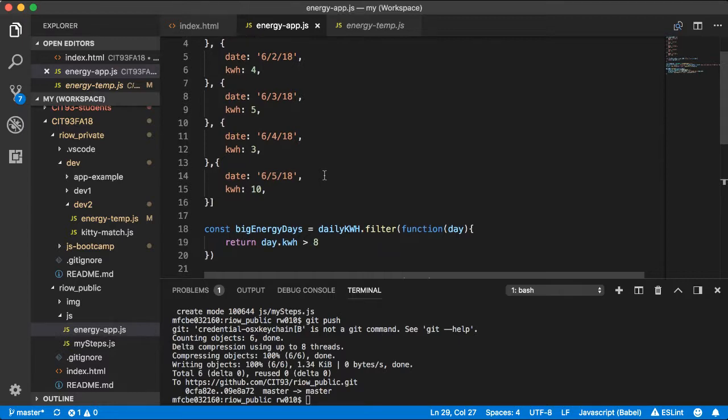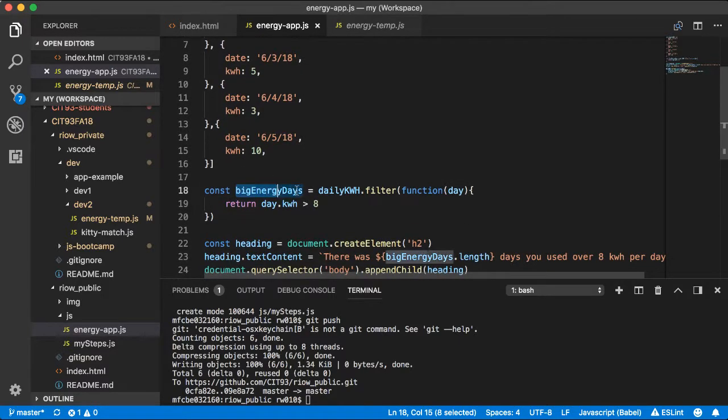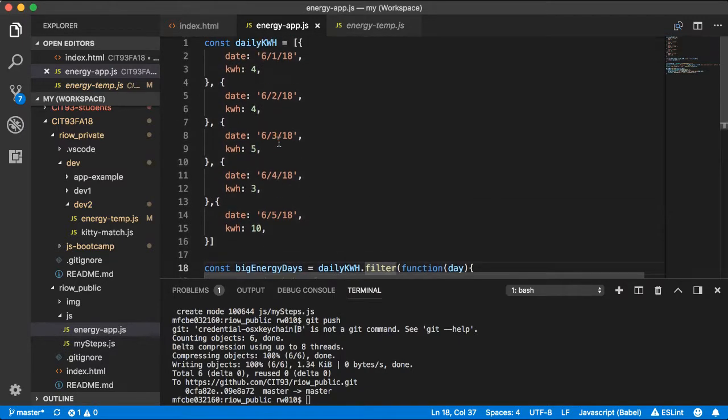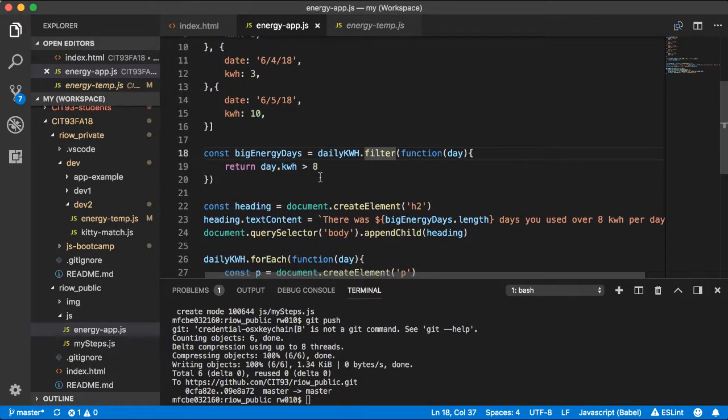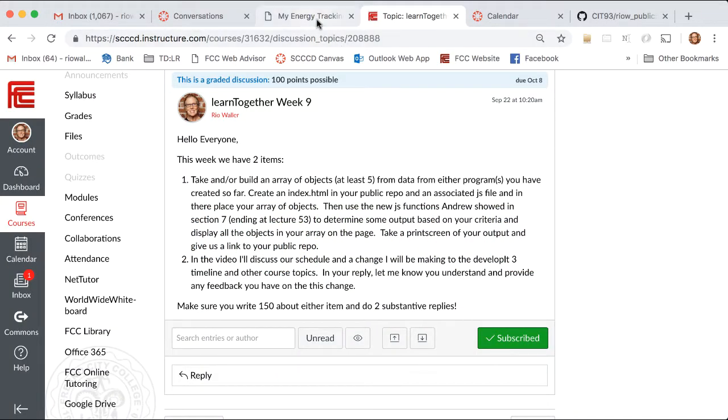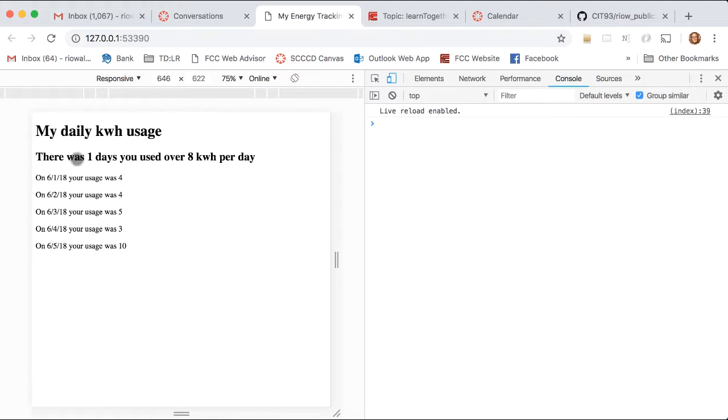So what I decided to do is create big energy days, and then I would filter through my array of objects, looking at each day and returning where the kilowatt is greater than 8 kilowatts, right? So in my example, I knew I would only return 1, and we'll look at my page here. So there was one day you used over 8 kilowatts.